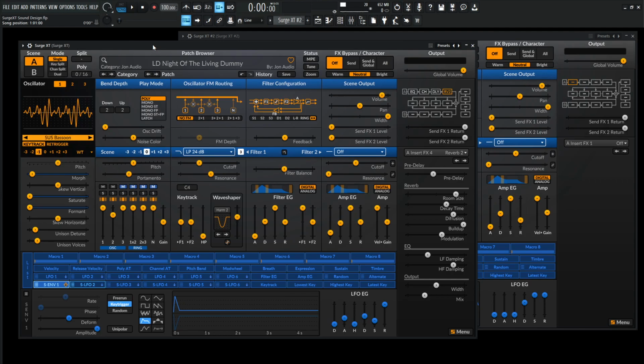Night of the Living Dummy, which sounds something like this. Yeah, kind of weird, kind of cool sounding on the upper frequencies. Okay, so let's get started here.